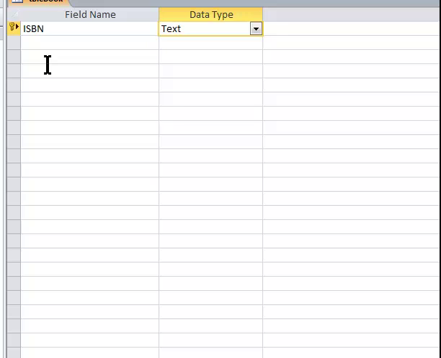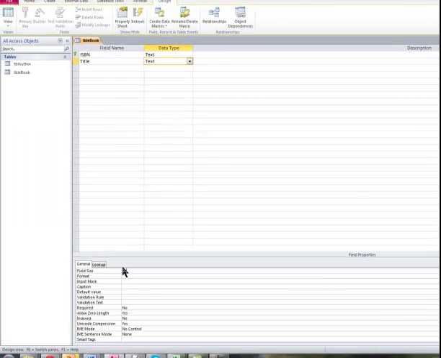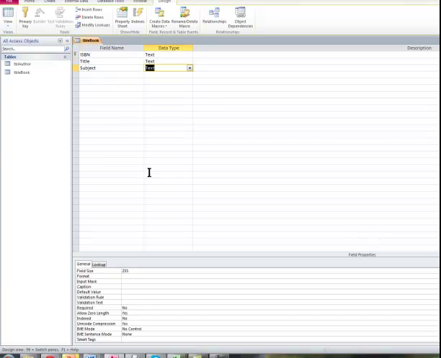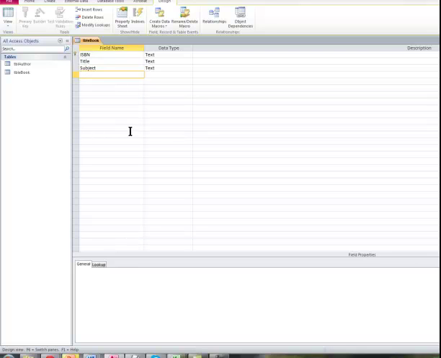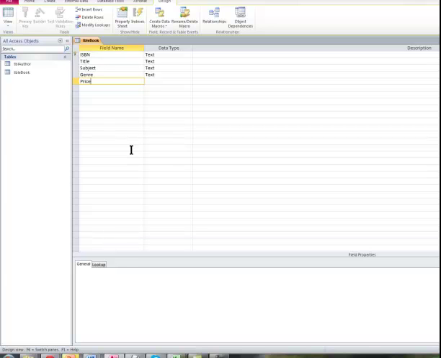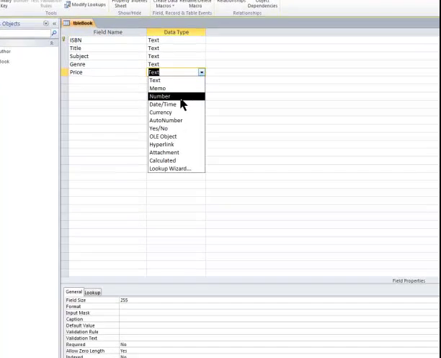This is really going to do good for me because, as you notice, the input mask is going to prevent me from making errors. Then we're going to have a title, probably 50 is more than enough, and then we're going to have subject, and that's also going to be text, and we could put 50 as well. And we could put the genre, okay, and that's text also, and we could put like 30.